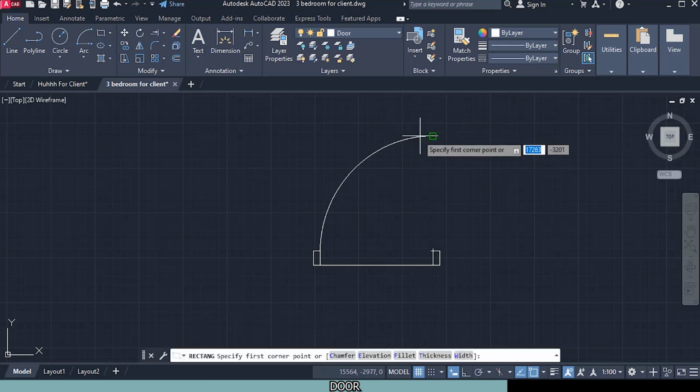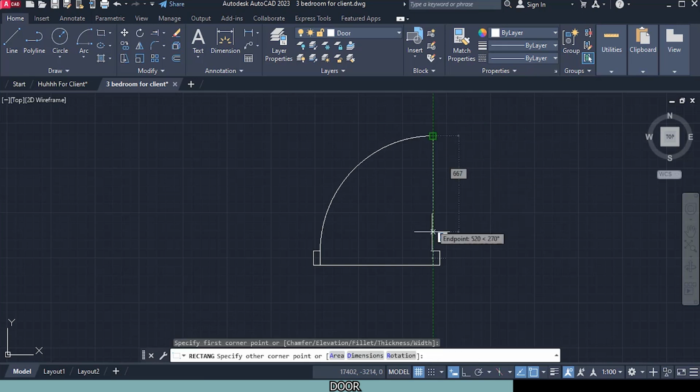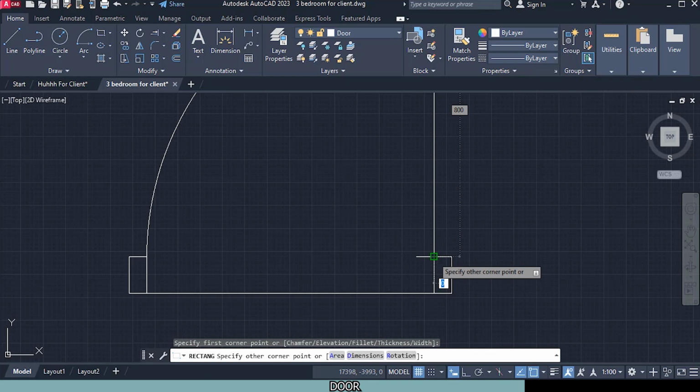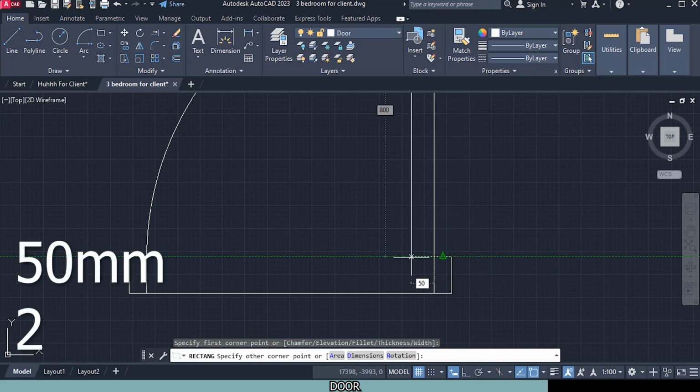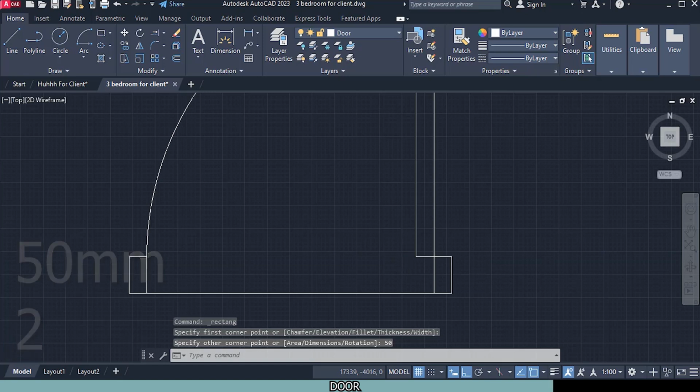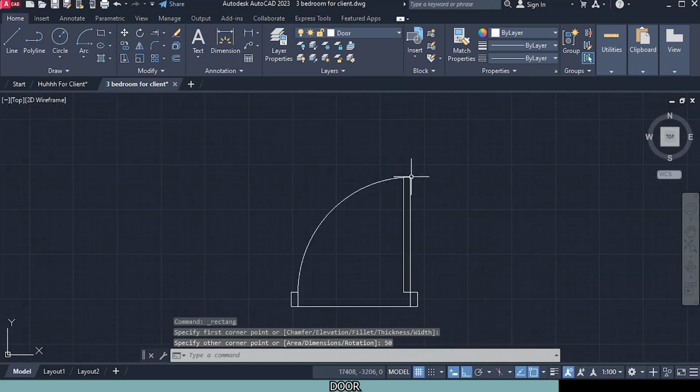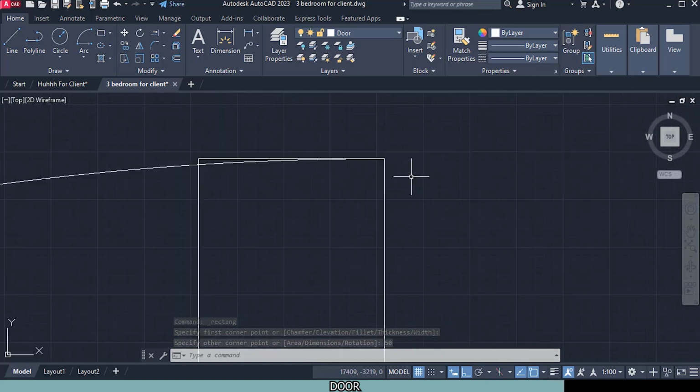Select your rectangle again, come this way, click once, come all the way down, I just want to track. Don't click, just track. I just want to make sure the line is perfectly aligning with this. So come this way and type in 50 millimeters, which is 2 inches, and then press enter. I will zoom back a little, and this is what kills me always.